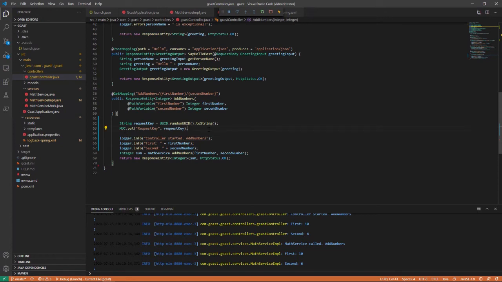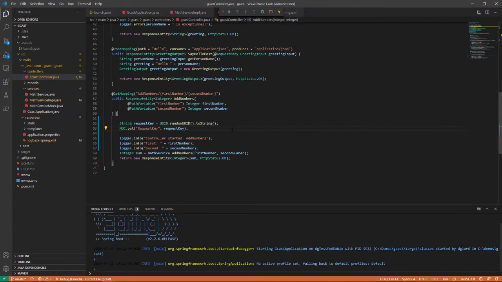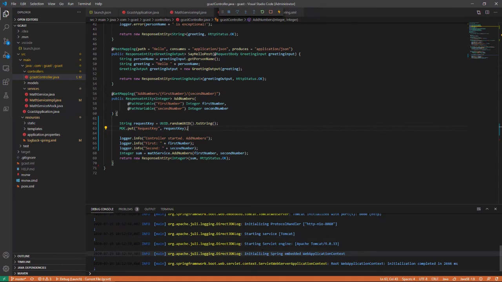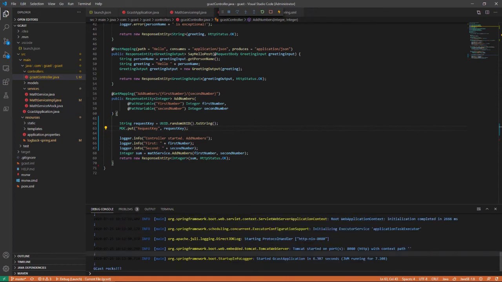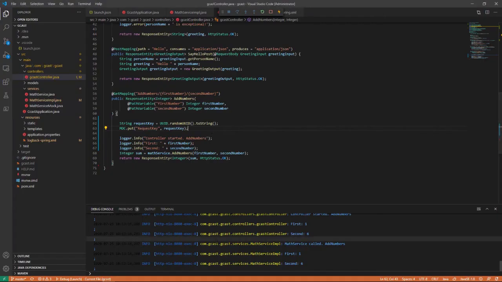And when I run this again, let me restart it. Now that it's started, I can call it again. And again, I won't see anything different here. I should automatically notice that it's returning 16. That's 10 plus 6. If I do 1 plus 6, that's 7. So this still works, and it's still logging what I expected, all that information.